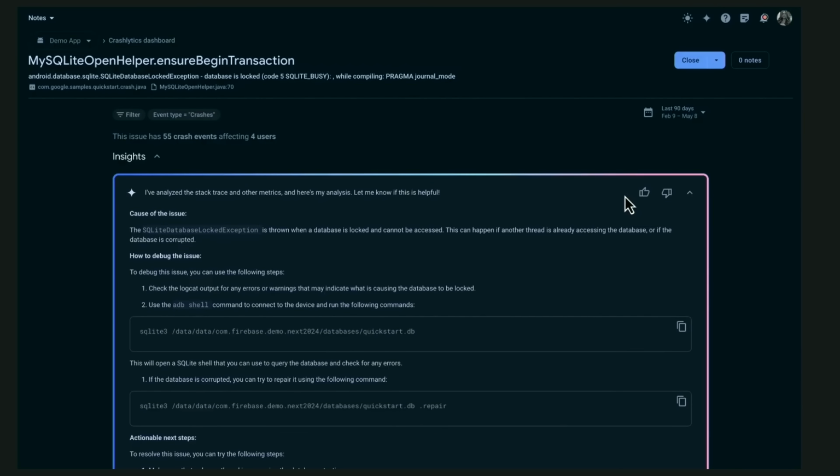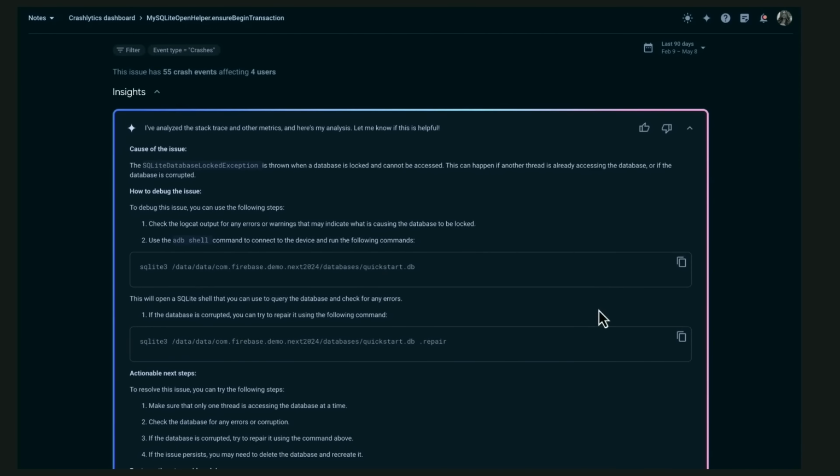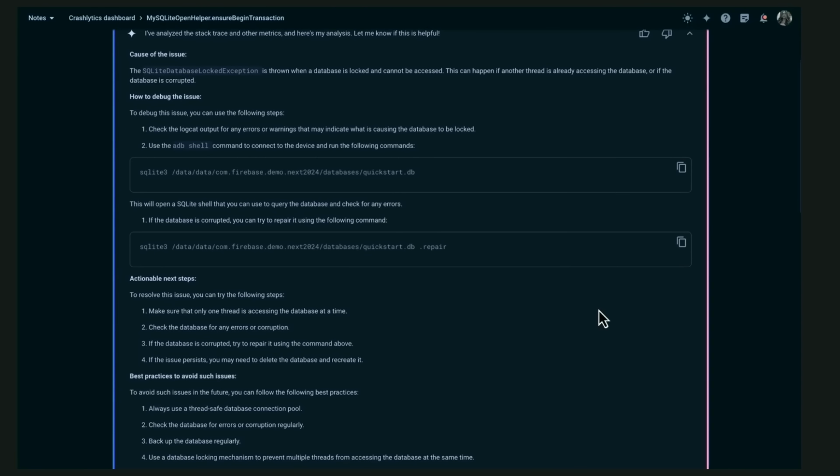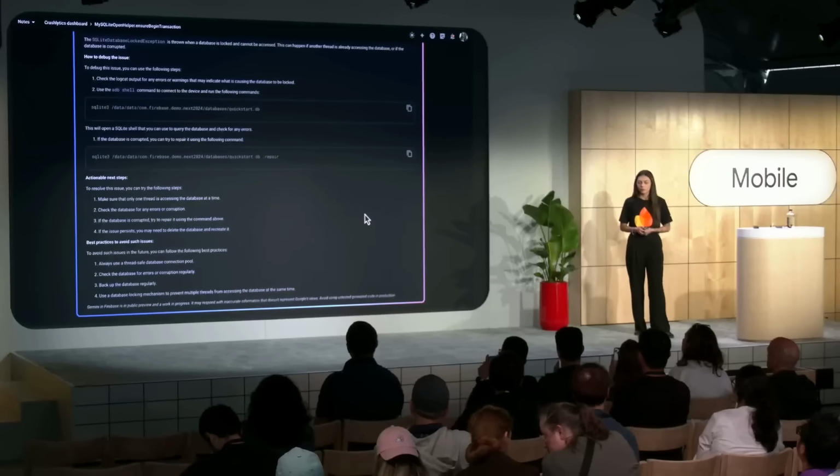Taking a closer look, it seems like this crash happens whenever a thread tries to access my database when it's locked. And if I scroll down, I can see that Gemini and Crashlytics is telling me tips to debug this issue, some actionable next steps, and it's also telling me best practices to avoid such issues from happening again. For example, I can start using synchronized methods to access my database. Cool.